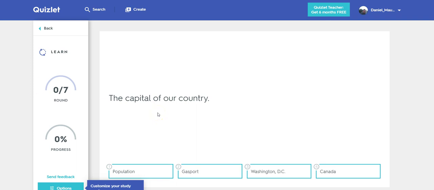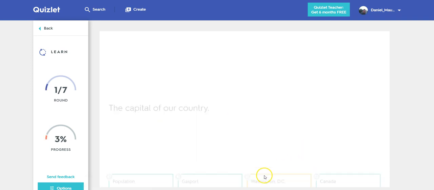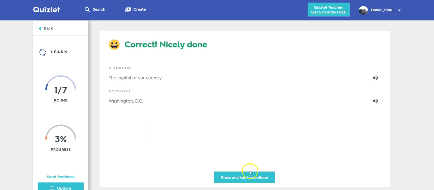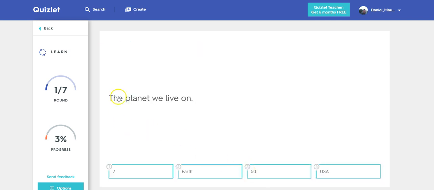Okay, so the capital of our country. So this is very simple. This is just basic flashcards. So the capital of our country, Washington, D.C. And then it tells me that I'm right. I'm going to get the next one wrong. The planet that we live on. And notice what it's pulling here. It's pulling four different answers within that set.